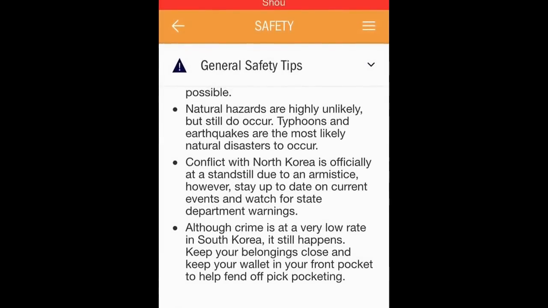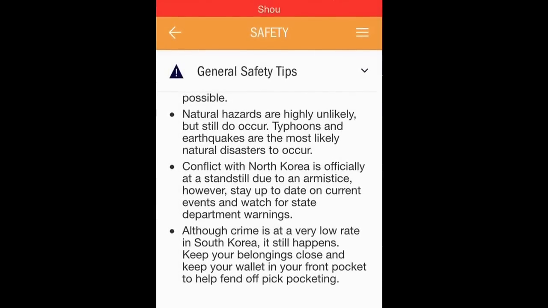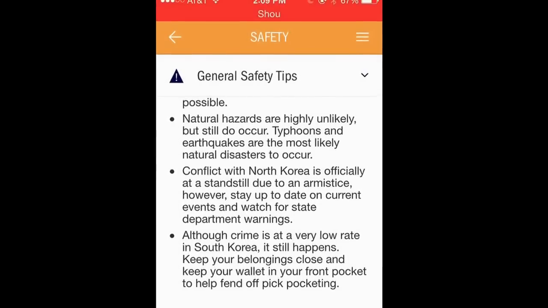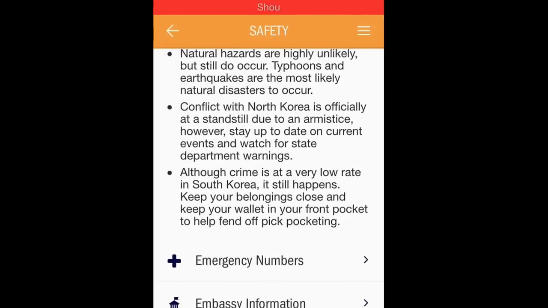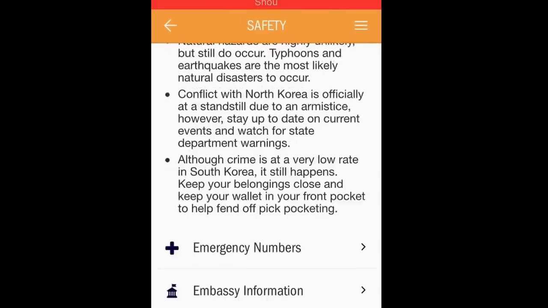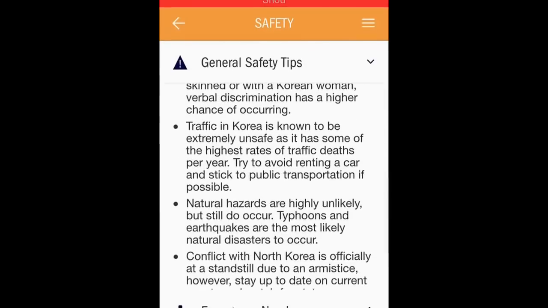Conflict with North Korea is officially at a standstill due to an armistice. However, stay up to date on current events and watch for State Department warnings. Although crime is at a very low rate in South Korea, it still happens. Keep your belongings close and keep your wallet in your front pocket to help fend off pickpocketing. So very useful, very informative there.